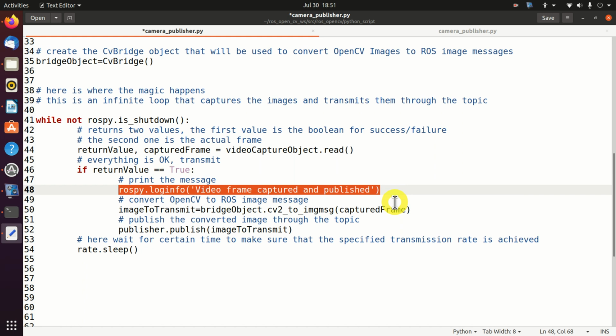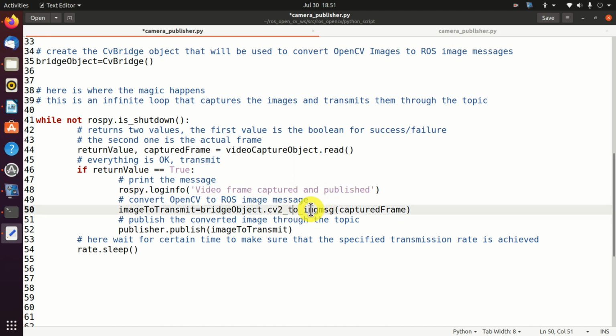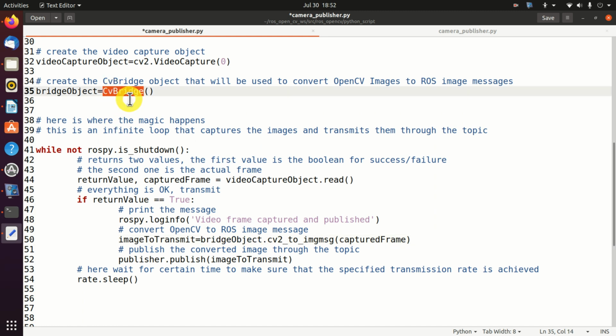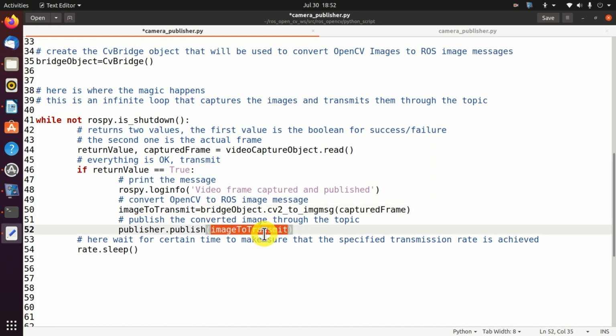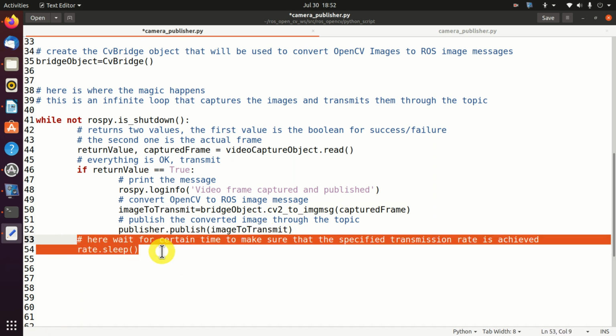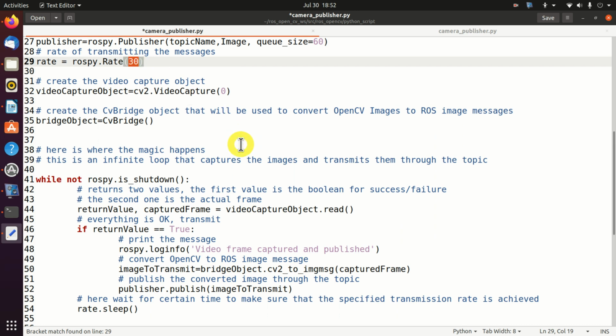Okay, next we need to convert the OpenCV image, that is, this captured frame, from the OpenCV form to the ROS form. For that purpose, we use the cv2_to_imgmsg function, which is basically a method of this bridge object, and the bridge object is constructed over here. We specify the captured frame, and the return value will be an image in the ROS image message form. Finally, once we do that, we transmit that message to our topic. And at the end, we wait for a certain amount of time to make sure that we transfer the images at the specified rate, and the rate is 30 Hz over here.